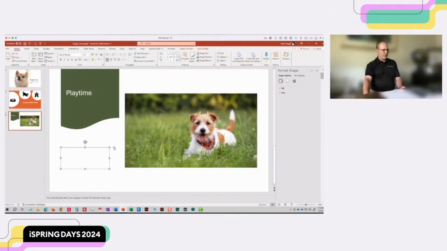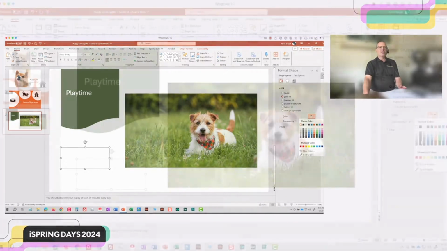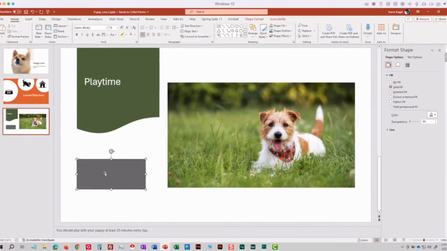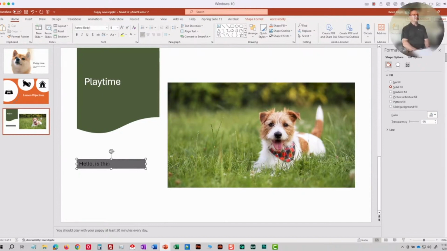Okay, I'm making a new box. I'm going to give it a fill, a solid fill. I'm just goofing around here, folks. You can pick any colors you want, but I'm going to go with a gray fill. I'm going to double click inside and type hello. Is this good? What do you all think? Is that good?